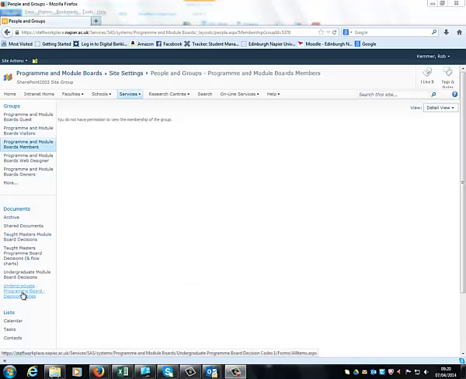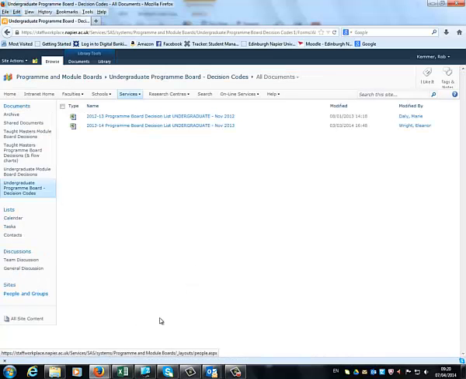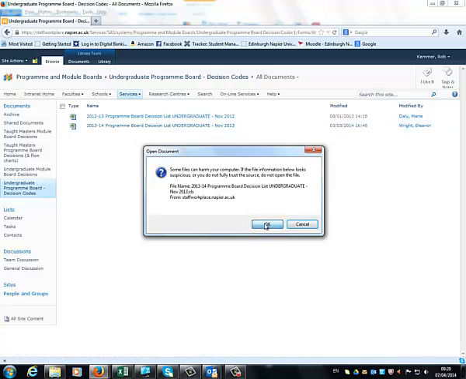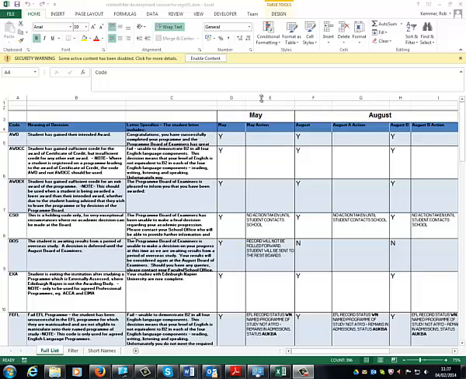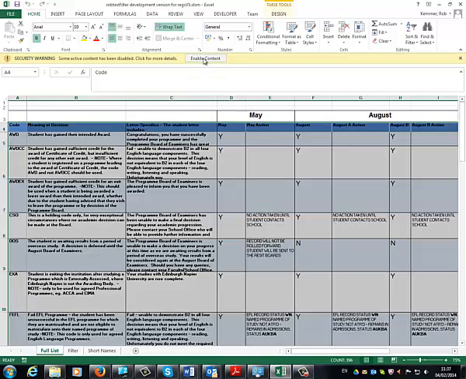Today I'm going to show you around the new Board Codes Decision spreadsheet. The first thing is to download the spreadsheet from the Regulations Committee site and open it. The spreadsheet uses macros, so when it opens, click Enable Content. And when you're asked whether you want to make this a trusted document, select Yes.